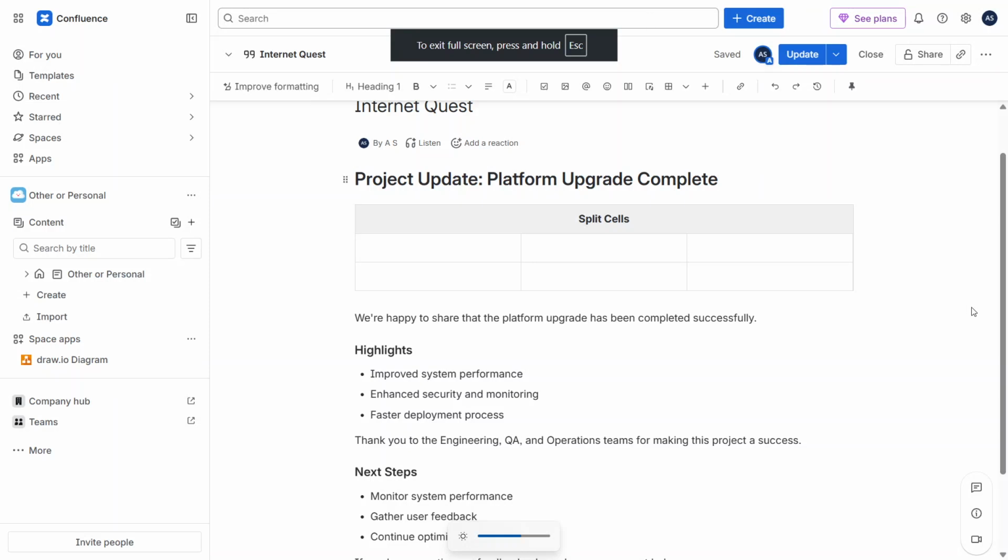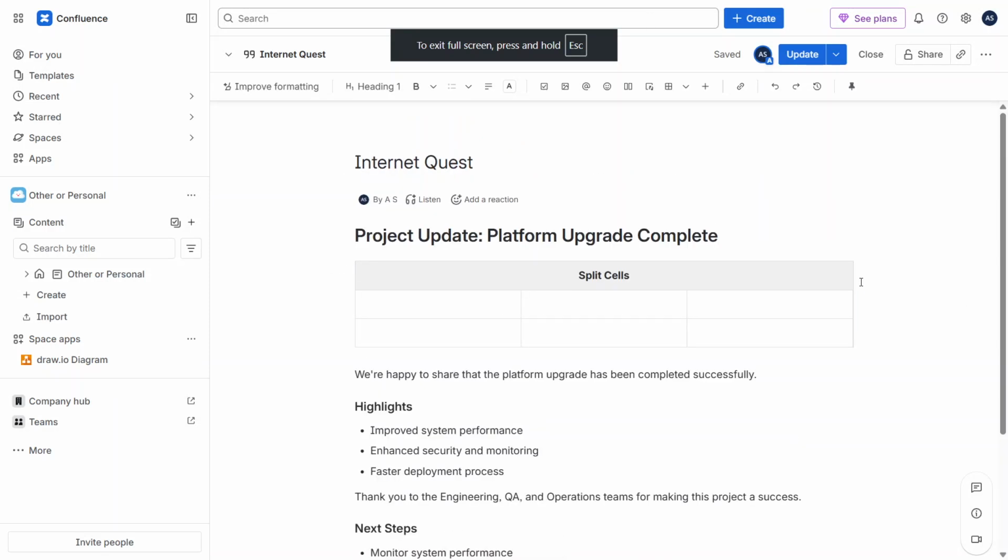In today's video, I'm going to teach you how to split cell on Confluence. If you're working with tables in Confluence, it's common to run into merged cells that need to be separated again. The good news is that this is a very quick edit once you know where to click. In this walkthrough, I'll show you exactly how to split a merged table cell back into its original cells using the built-in table options in Confluence.